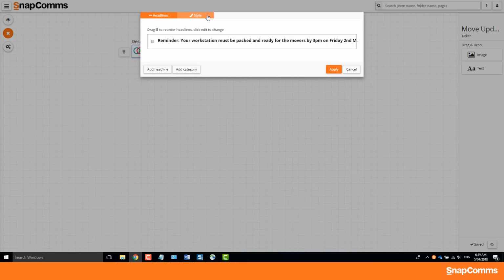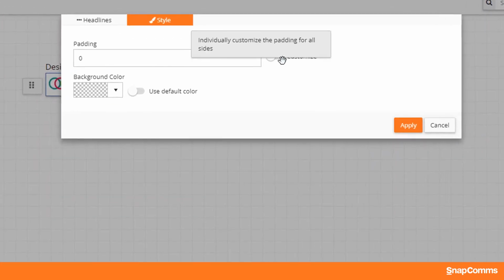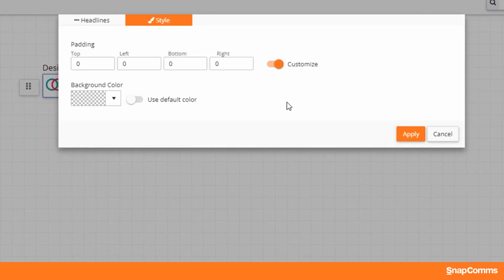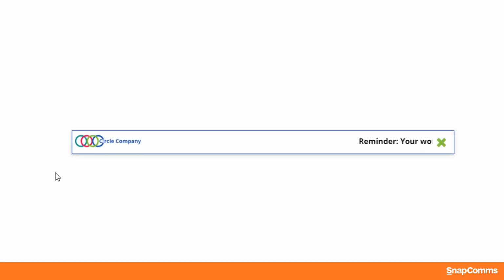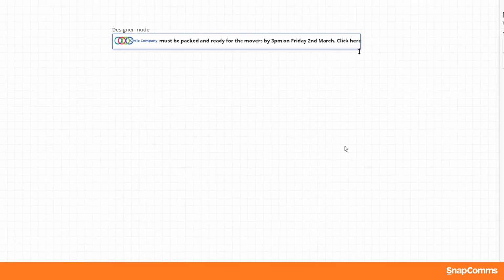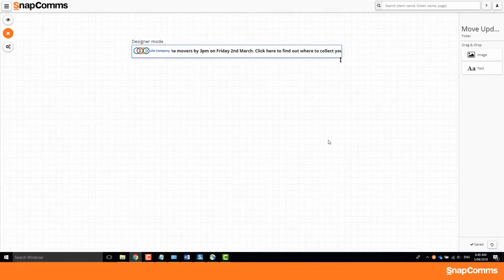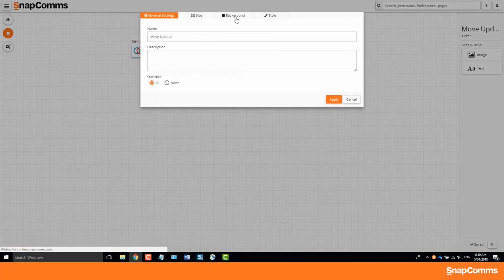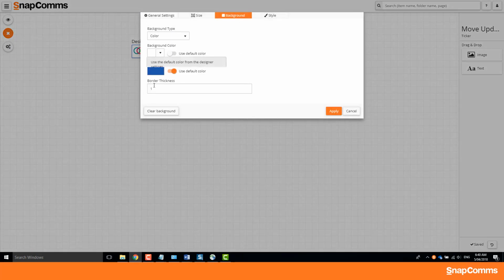Choose the Style tab. Open the Customized Padding tool and add 4 pixels to the bottom of the ticker. And now it's perfect. Lastly, to balance the font, I'd like to make the ticker border heavier. Click Settings, then Background, and increase the border thickness to 3 pixels.